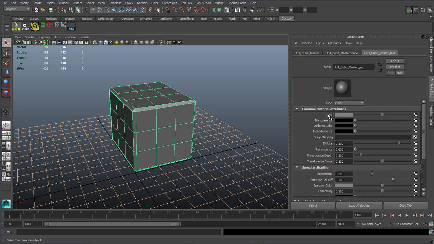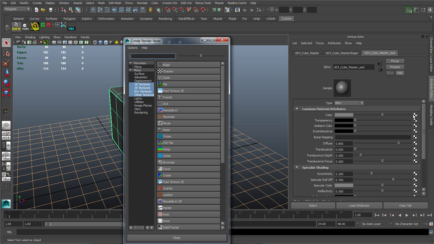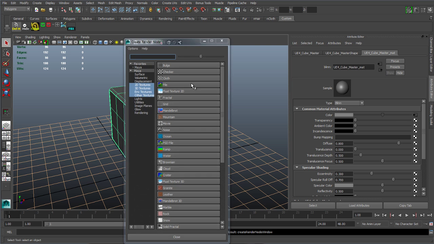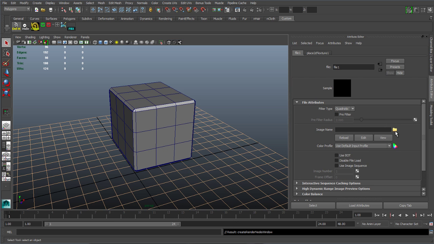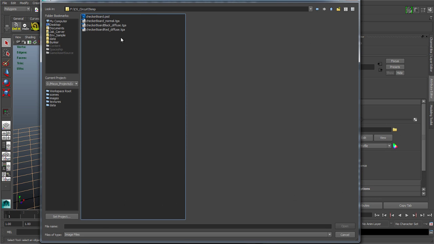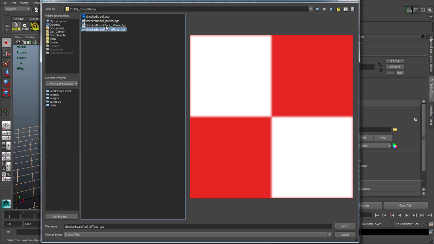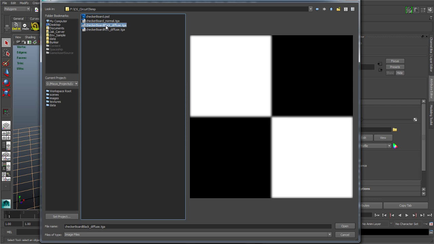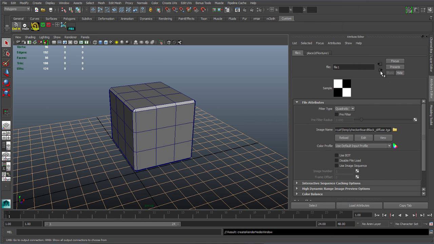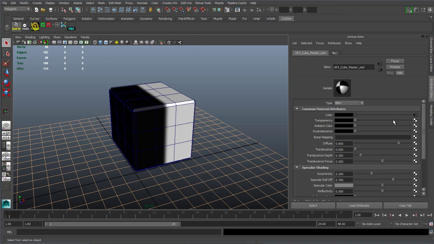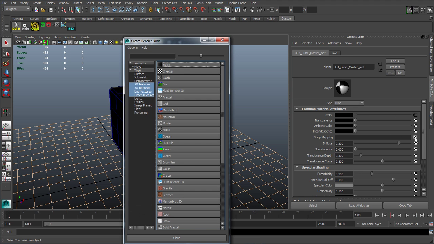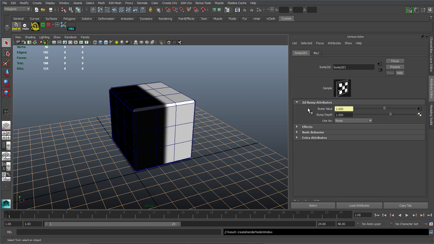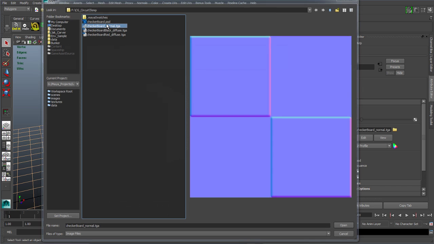Next thing I'm going to do is plug in a diffuse map into the color. The color attribute is where you want to plug in a diffuse map. I'm going to go to File and just pick up a quick sample diffuse map that I created pretty quickly, just for demonstration purposes. So it's this checkerboard black texture. Go ahead and hit 6 on the keyboard to go to a textured view so we can see the texture. Now the texture looks a little bit funny on the object right now. We're going to fix that in a moment. I'm going to go to the bump mapping slot and apply a normal map. So I'm going to go ahead and grab my normal map.